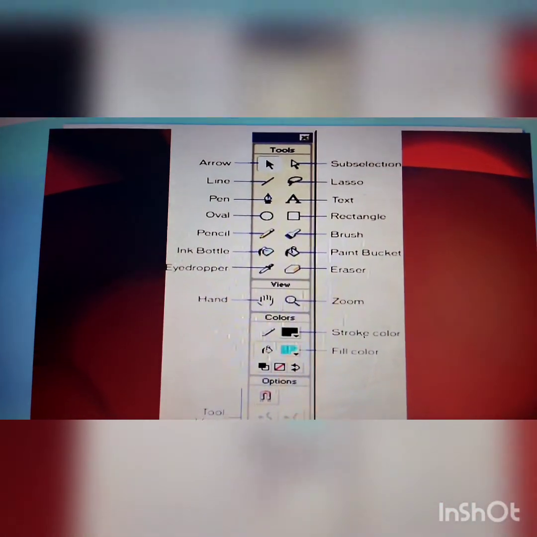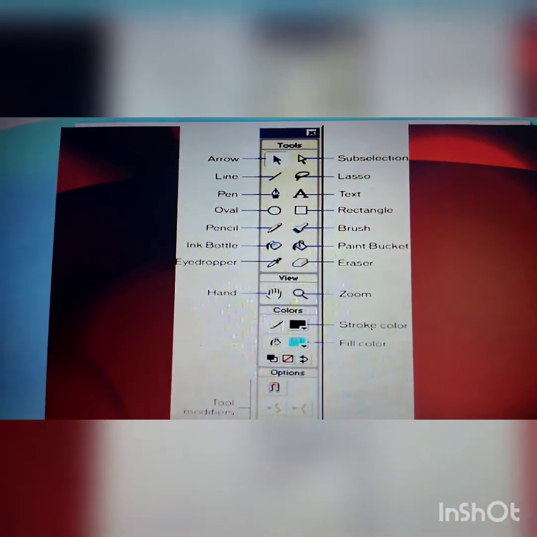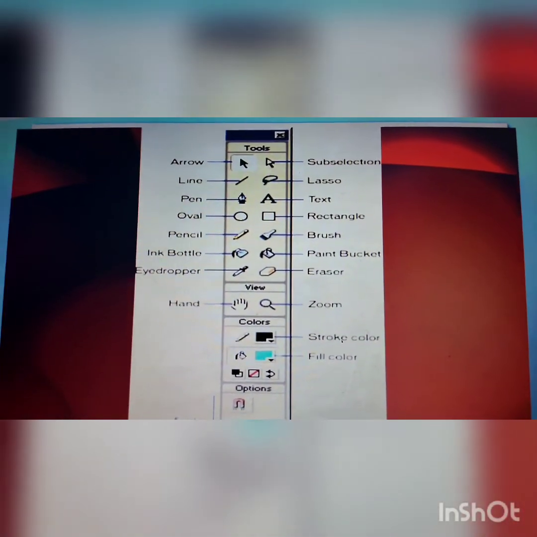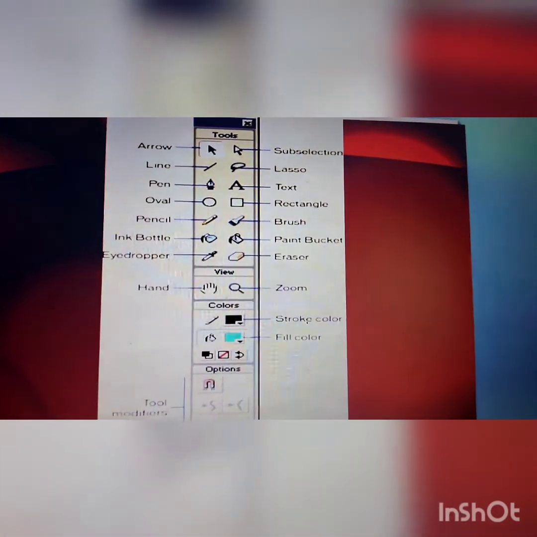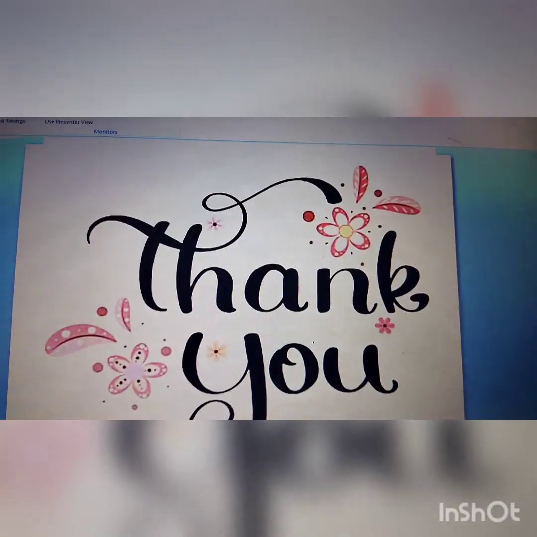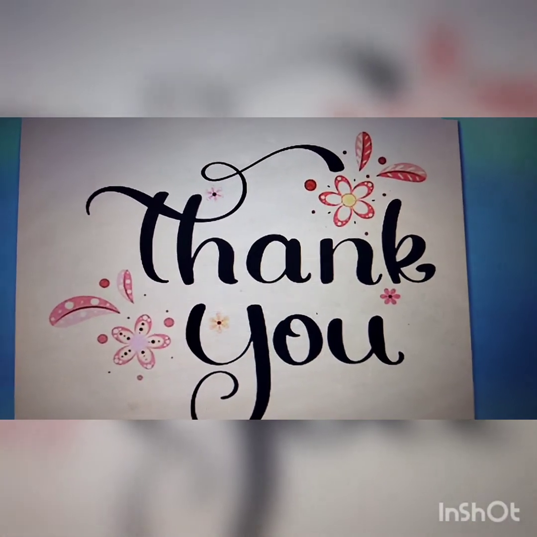So in your chapter, first is your Flash CS3. You can see the tools. First is the arrow, then line, pen, oval, pencil, ink bottle, eyedropper tool, hand tool, modifier, sub-selection, lasso, text, rectangle, brush, paint bucket, eraser, zoom, stroke color, and last filter. So this is the tool part of Flash CS3. So students, just go through and revise all this topic in your chapter.